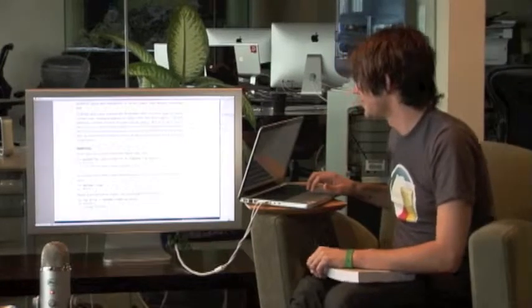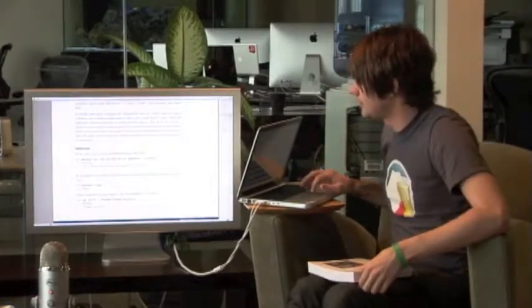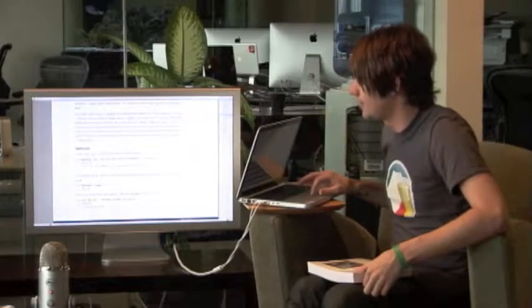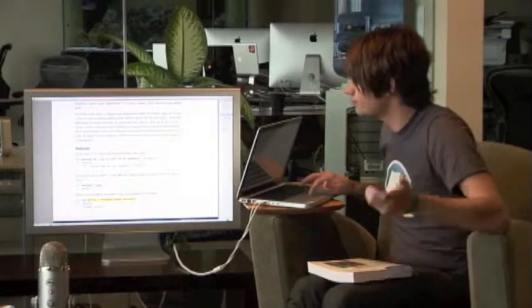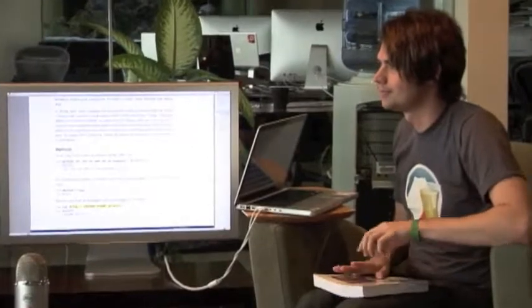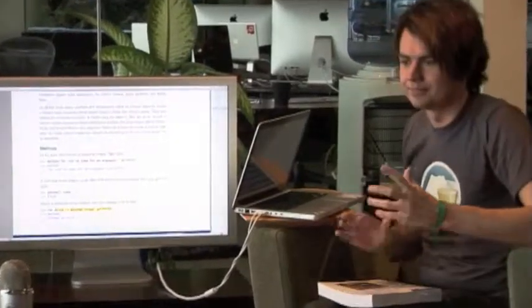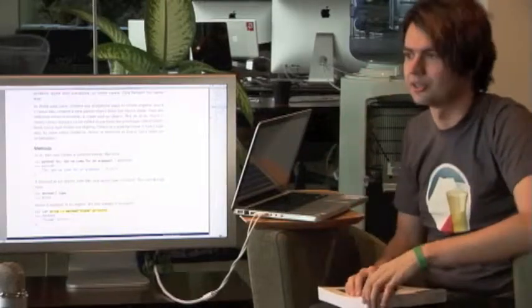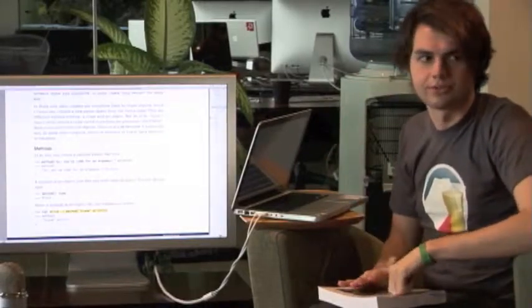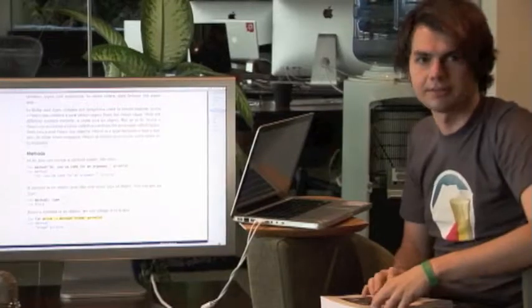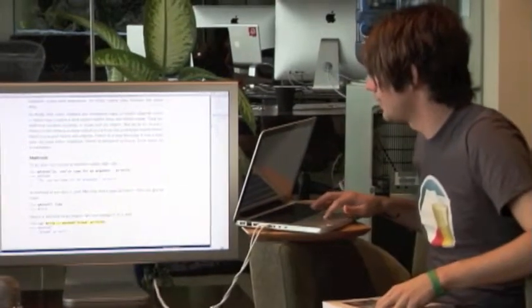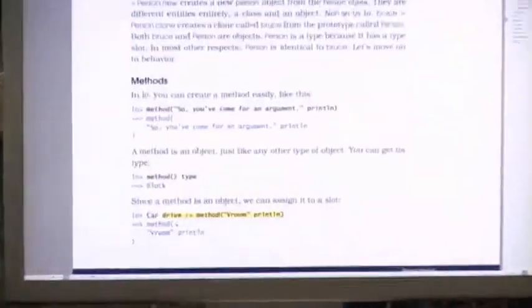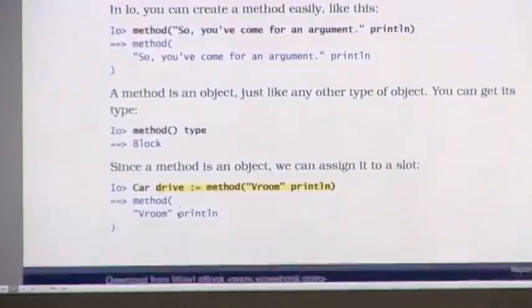So yeah, if we wanted to attach that method to an object, we simply assign it like any other slot. It's pretty simple. It doesn't have any def, method name, whatever sort of construct or function or anything. It's just there. So yeah, just attach the drive method to car, and then you can do car drive, and it'll call that method. Neat.